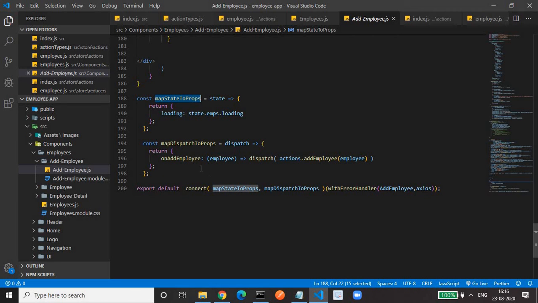That's why we have to use map state to props. Again we need the action, so we have to use map dispatch to props to dispatch the action along with some key. We also have to use connect, so that our add employee component gets connected to our store with map state to props and map dispatch to props. Along with that we need the error handler, because we are making an AJAX call in this function, for posting the data, for inserting data in the database. So this is for handling the error using the interceptor concept.